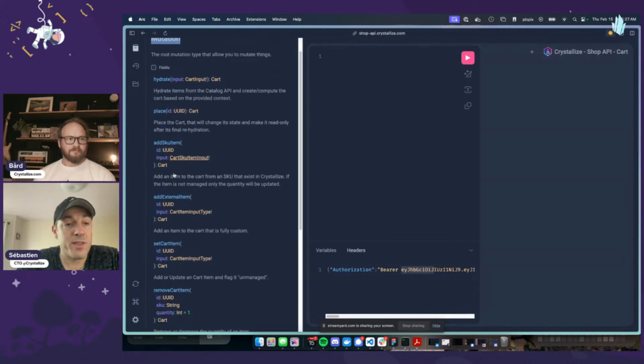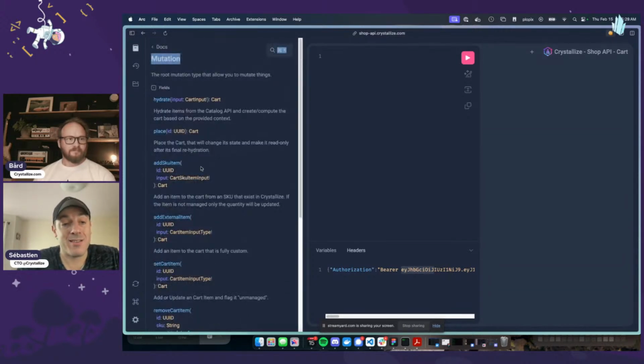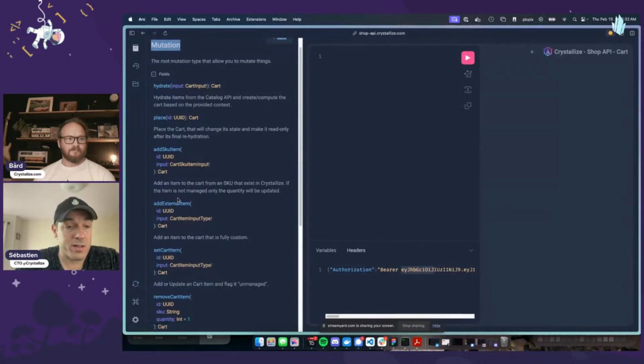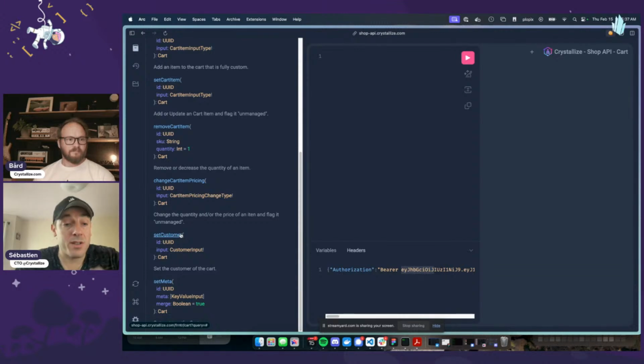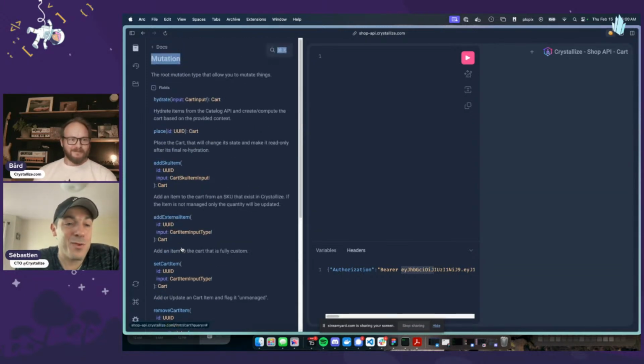So you see you have a bunch of them. Hydrate the cart, place the cart, add an SKU, add an external item. We're going to discuss this. Remove an item, change the price, manage the customer. This is definitely possible. We are saving the cart, which means customer information, because as you may know, the customer could be a guest. If it's a guest, you may not have an authentication system on your own website. So you may want to save some data about the customer, and metadata, which means that you can use metadata to do your custom logic.